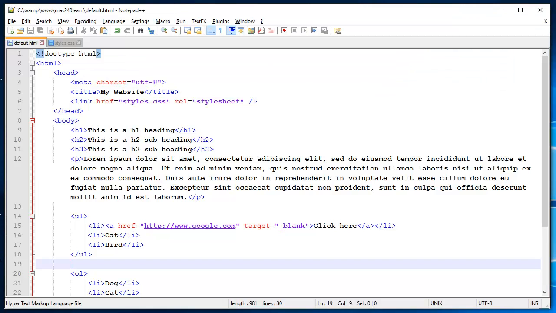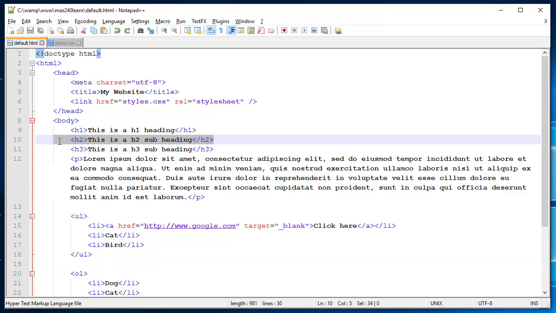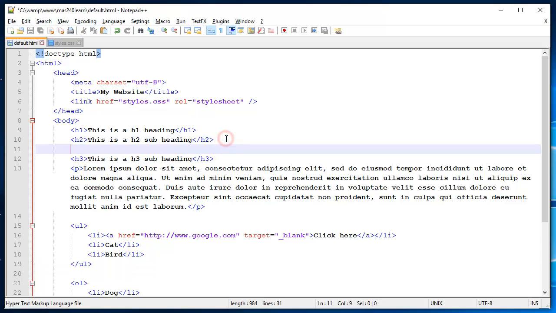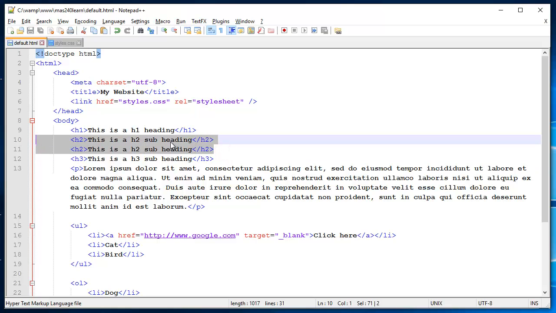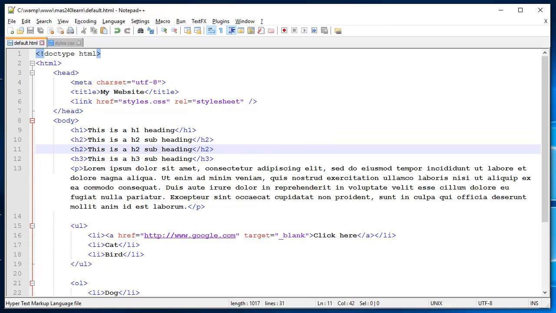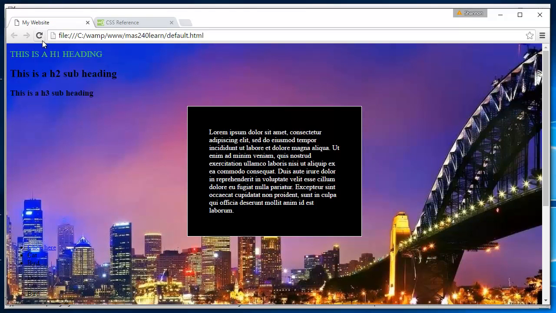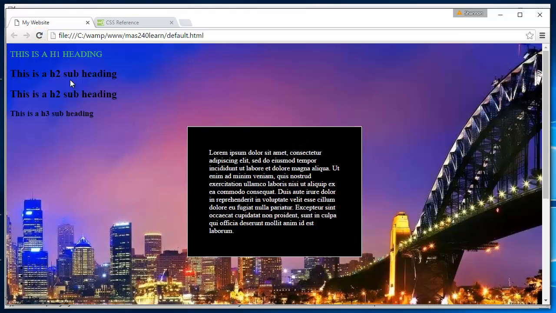So I'm heading over to our default.html file. Here's our H2 headings here. I'm just going to copy that and paste that onto a new line and just get my indentations consistent. So we've got two H2 headings there. And let's just take a look at the website, make sure that's the case. Yeah, we have two H2s there.